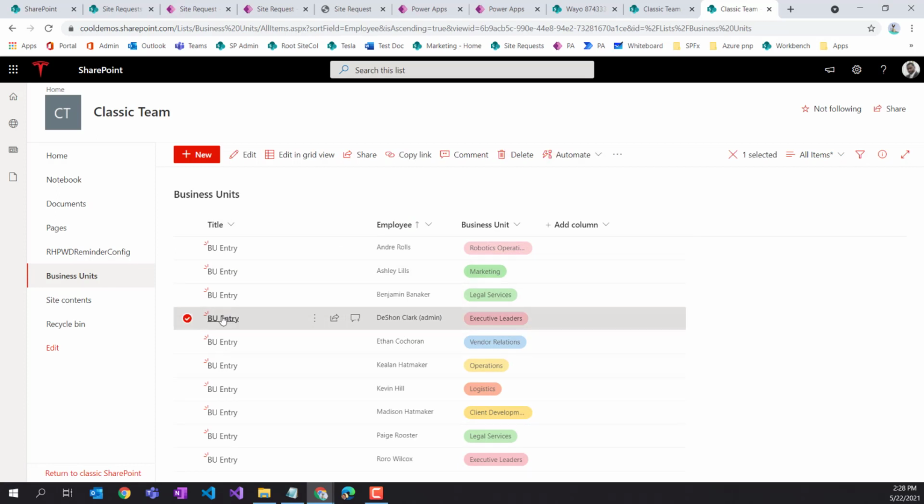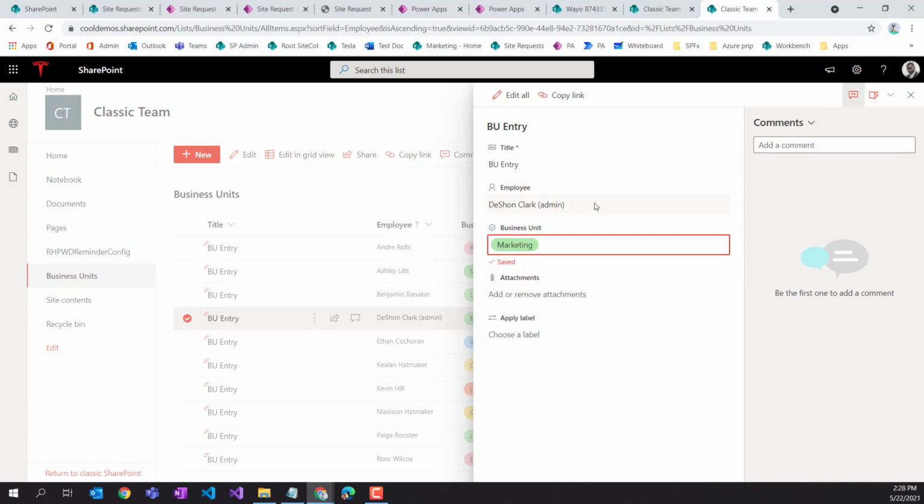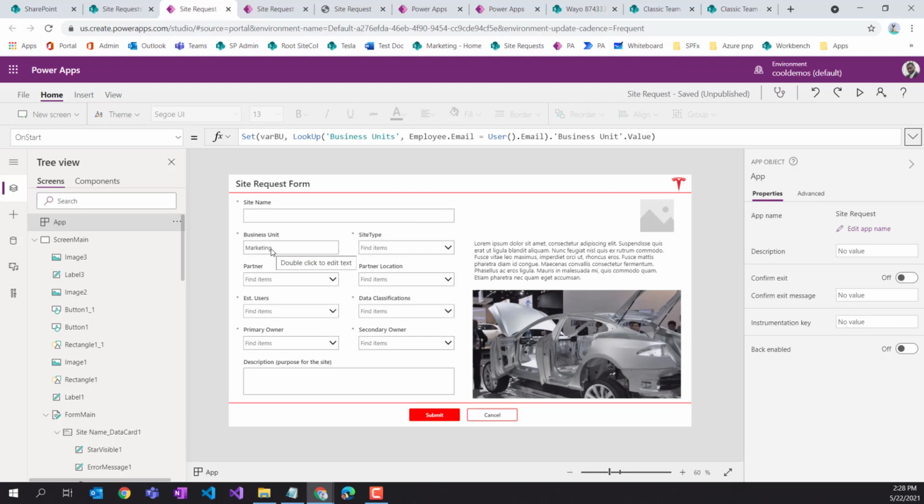Now imagine this scenario where I changed business units because I went to a different department. Maybe I move over to marketing. Now if I go to the Power Apps, and again, to re-execute everything in your OnStart, just run this OnStart, and it would pick up the updated value. So now every time our form is grabbing updated information based on what's happening in a different list housed in a different site that may be managed by another team, our form will always have the latest and greatest information. And this is the benefit of using a lookup versus a choice column.